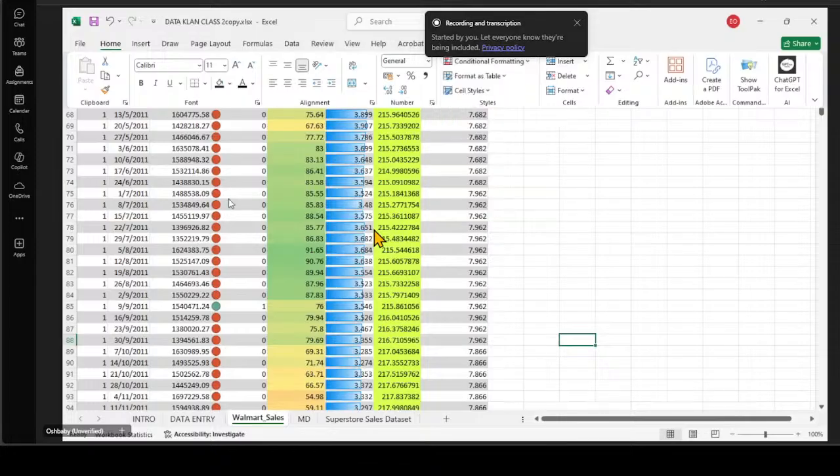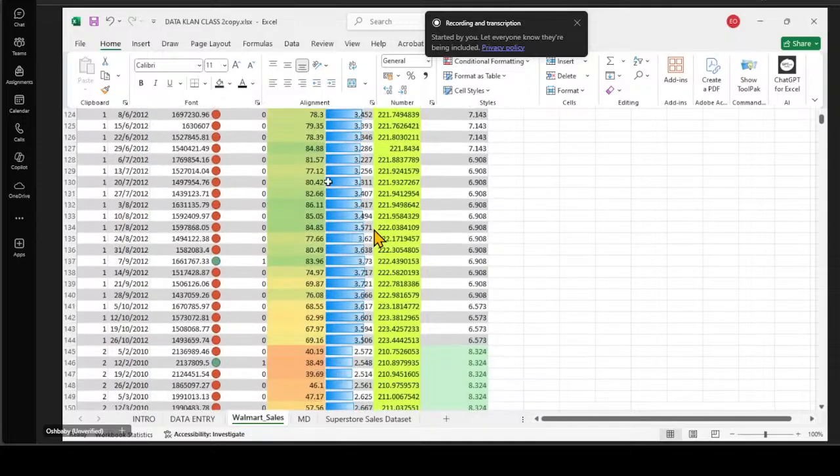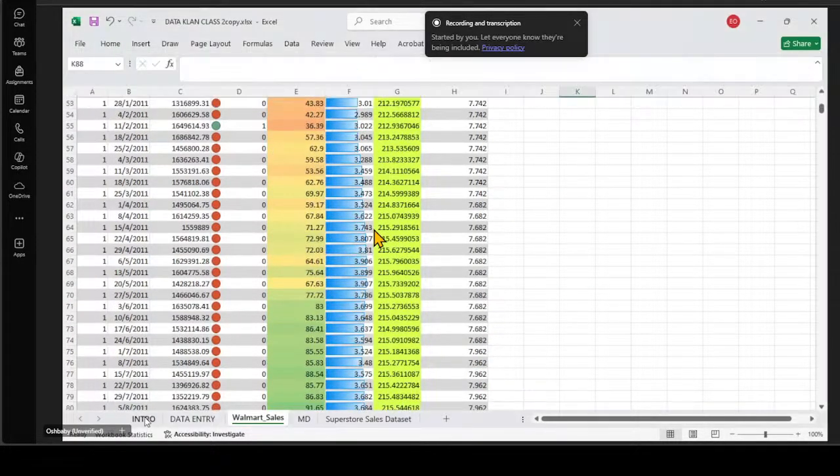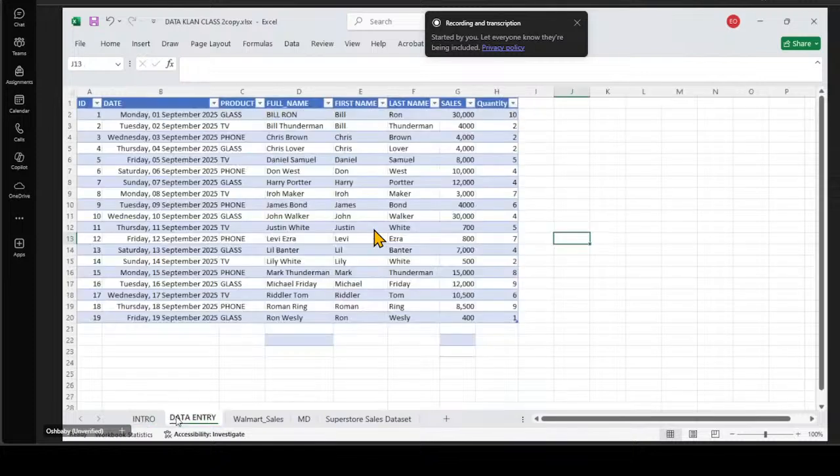You're not changing anything in your data set. All you're doing is just highlighting some particular parts that you'll be needing or looking for. Understand? When we get into filtering, you'll understand. Let's go to what am I doing next? Let's go to data validation.